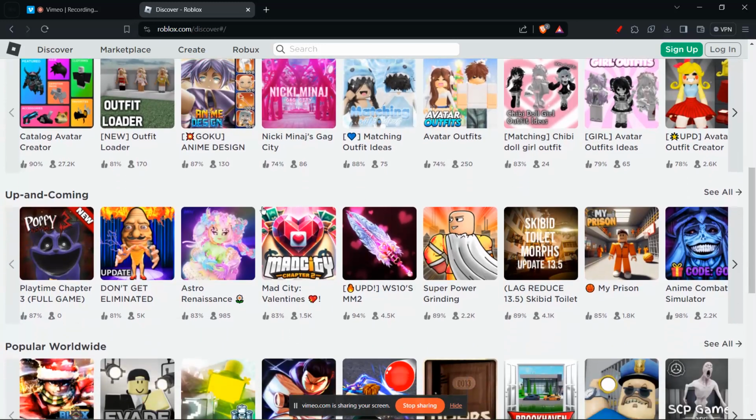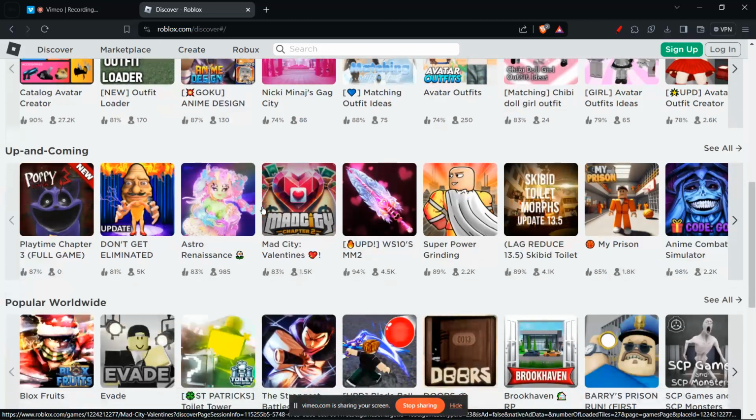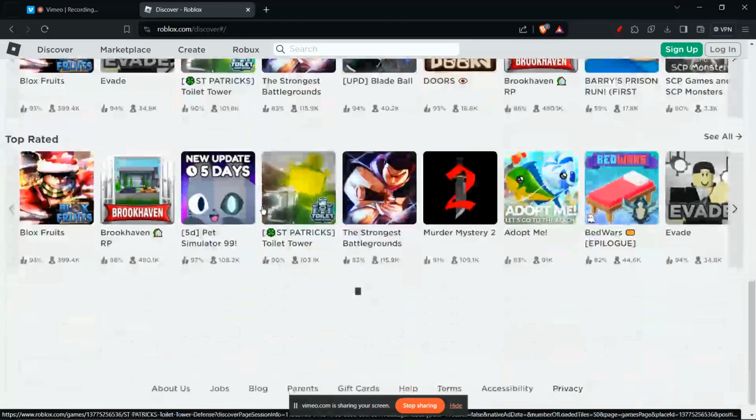If none of the above work, consider reinstalling the Roblox app. This will ensure a clean installation and hopefully fix any underlying issue. But let's say you've tried all these steps and you're still facing any issues, you can go ahead and contact Roblox support and they might be able to help you out.